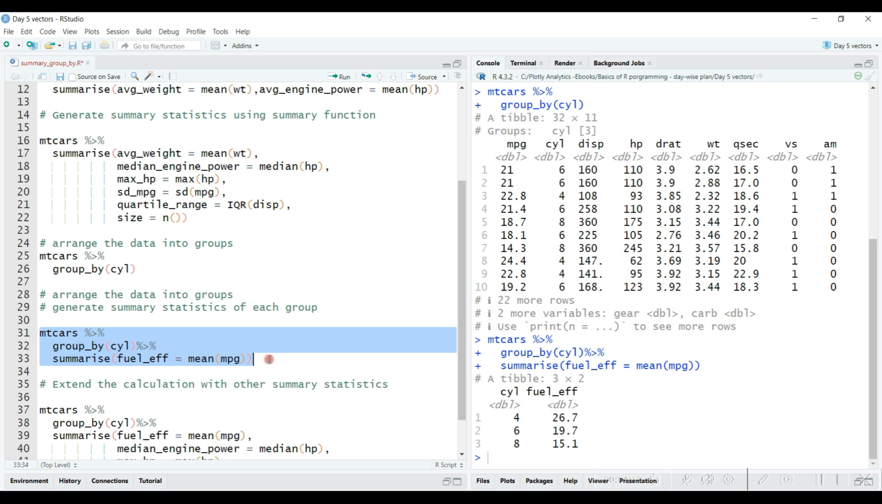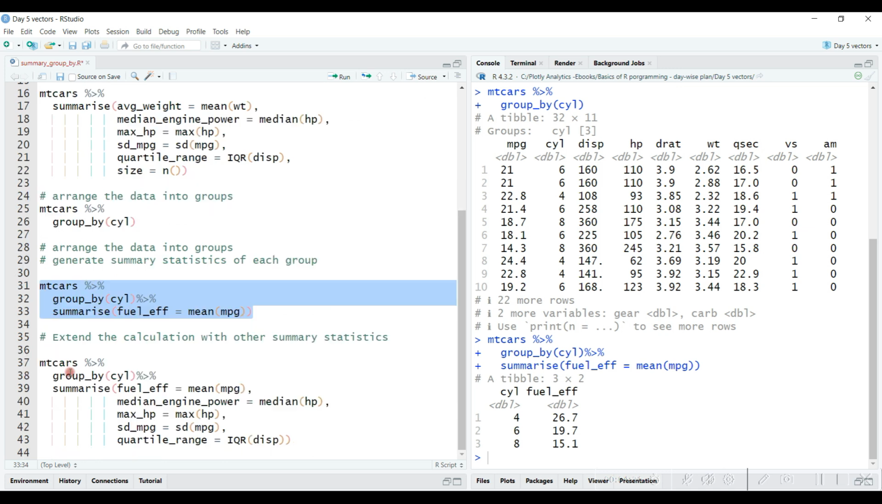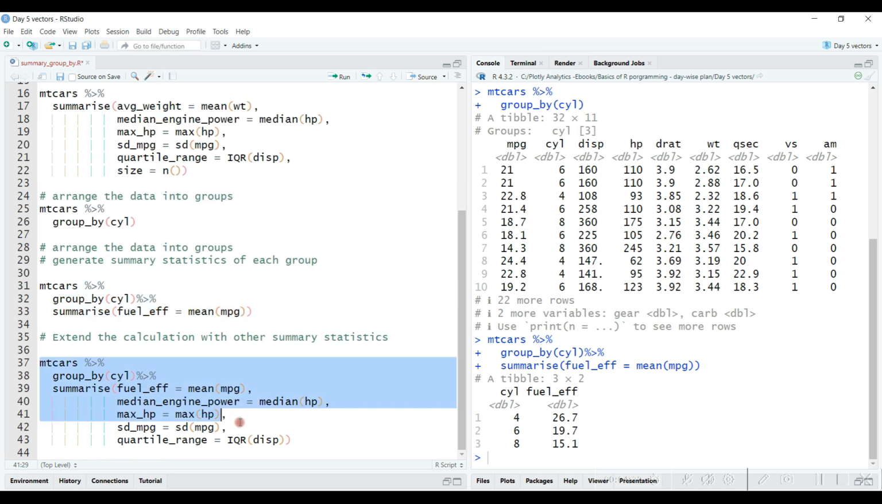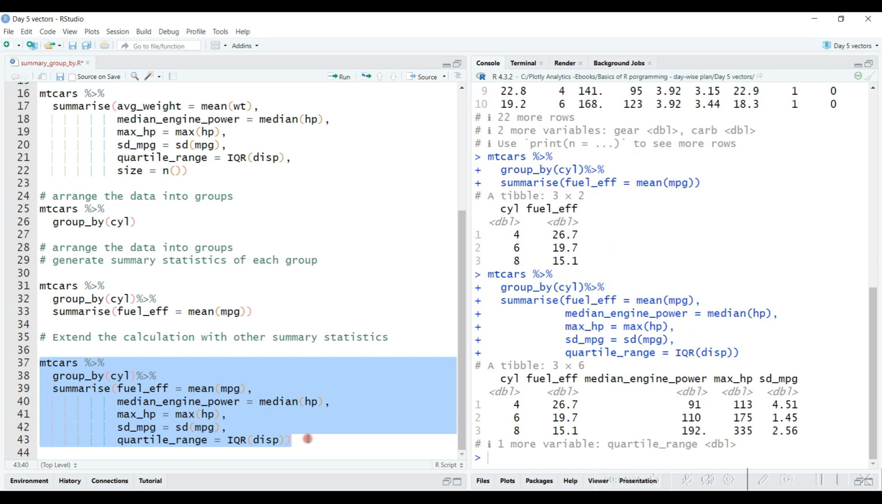This data is more meaningful. You can see that the fuel efficiency drops as the engine size increases. We can easily explore this data by adding more statistical measures. Summarize along with the group by combination is super useful when you want to explore the dataset more deeply.